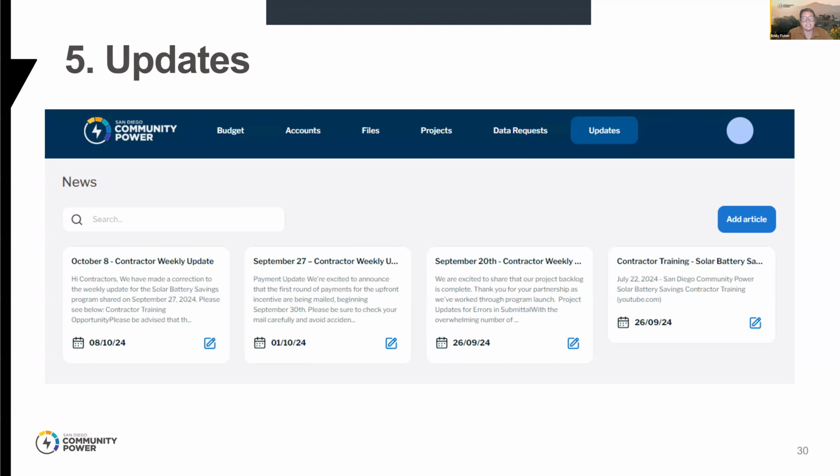And then finally, the updates tab. I really love this tab. It's a somewhat new update to the portal, but I think it's great because it allows you the ability to get updates from us if you're unable to attend the office hours, or if you somehow miss our weekly update email that we send on Fridays.